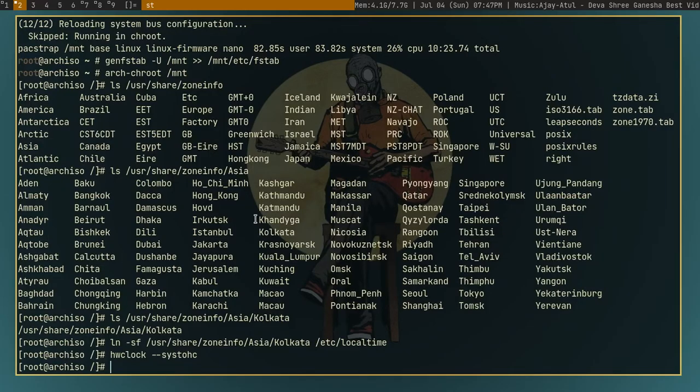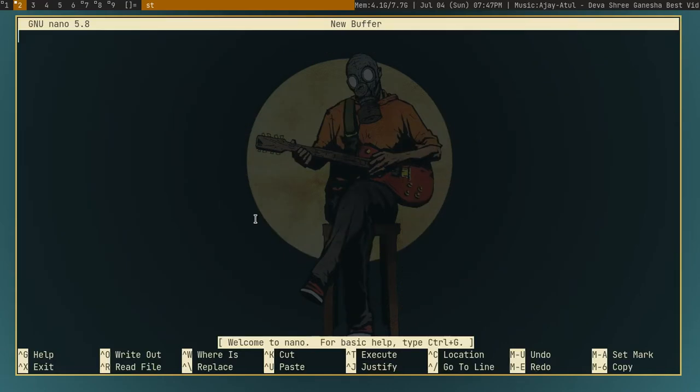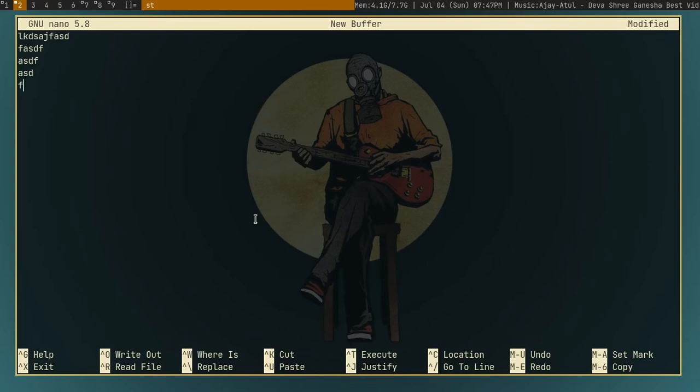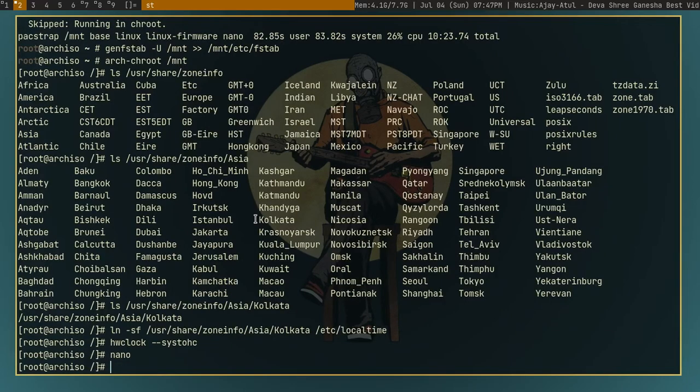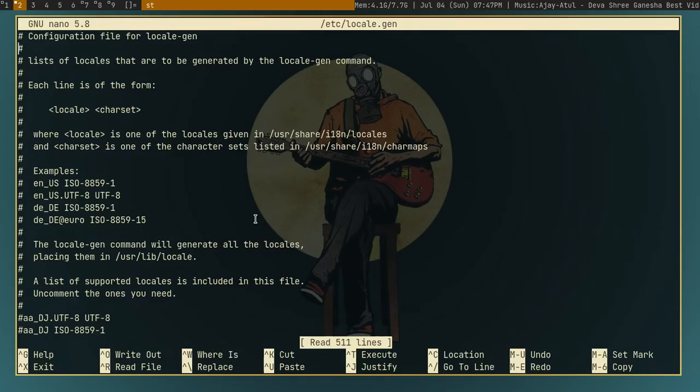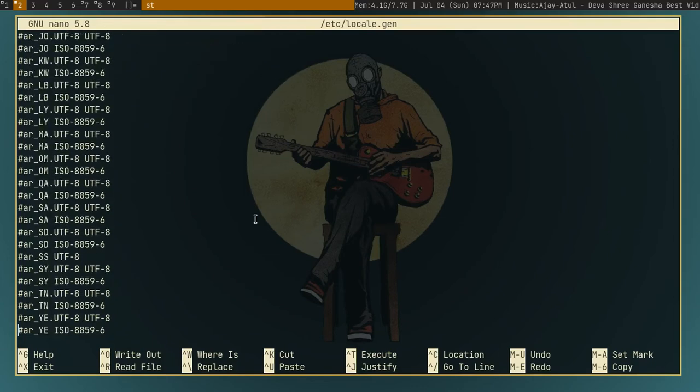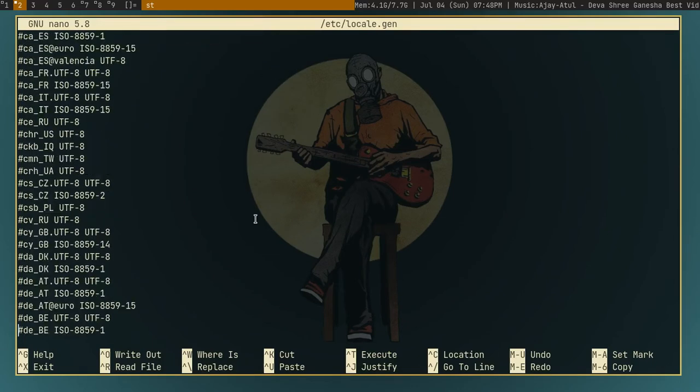Now, we have installed nano here. You can just type nano, hit enter. As you can see, this is a text editor. You can type text in it. I'll just exit it. Now we want to edit a file which is /etc/locale.gen. Hit enter. Okay, go down and find en_US or English US.